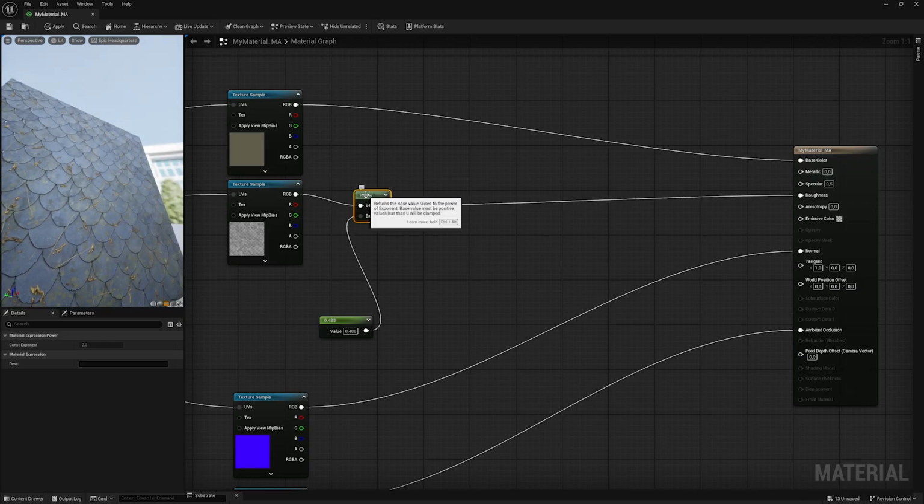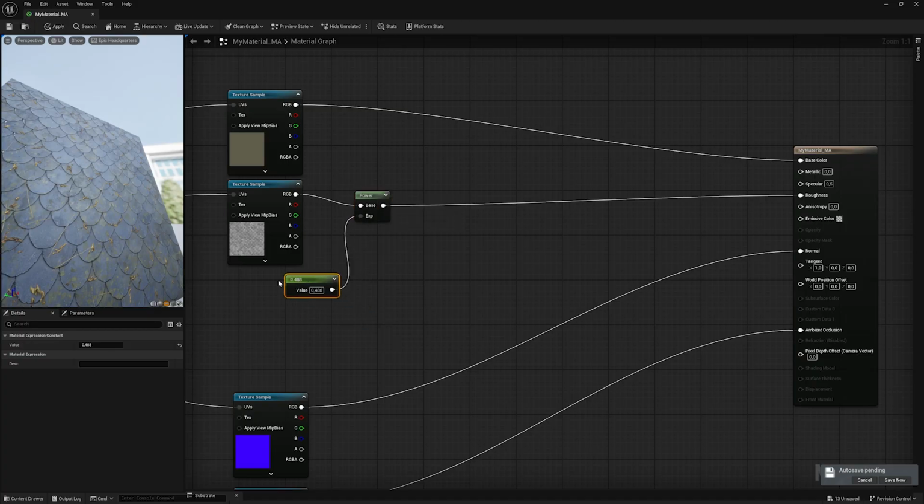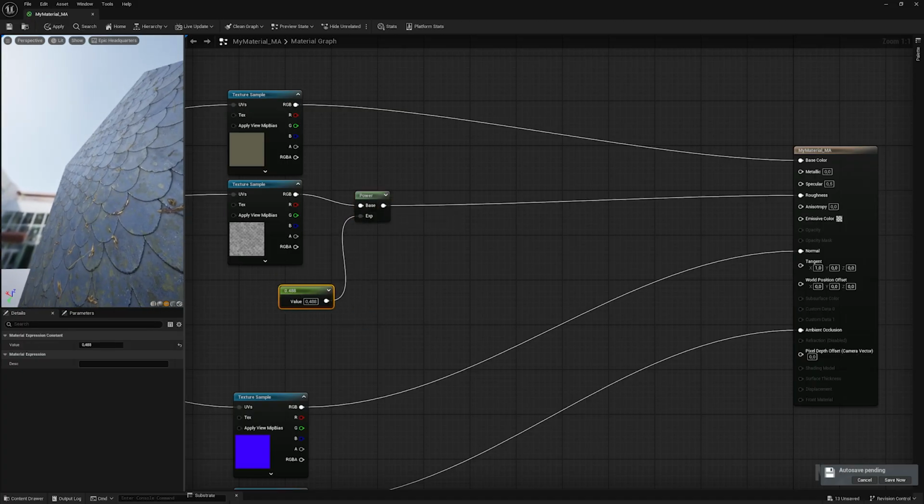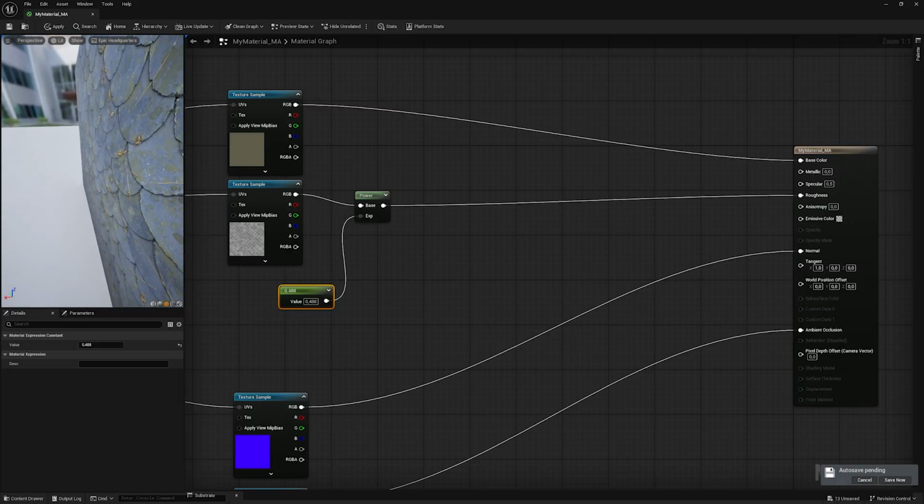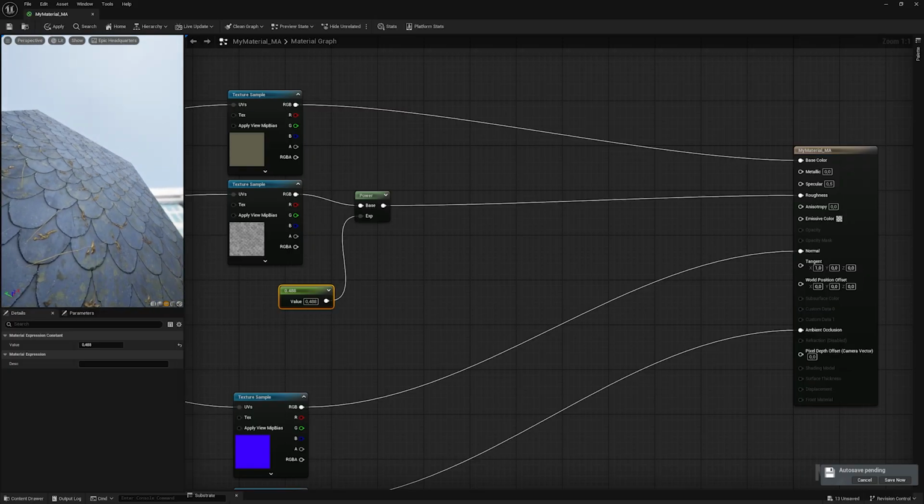If you want to know what this node does, if you put your mouse on top of this node, it's going to tell you what it does. So power returns the base value raised to the power of exponent. Base value must be positive. Values less than 0 will be clamped. That means that if you have something around 0, it's not going to make any sense. If you have something above 0, it's going to be raised to the power of the exponent, that is this one here. This is a great way to actually remove some of that roughness and make it more usable for the material you are creating.